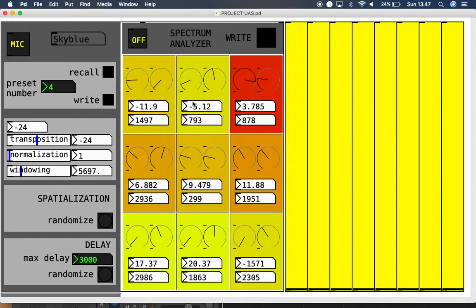Unlike in the previous video, which only saved the frequency and the amplitude, without transposition or normalization, which you need to adjust manually again. But in a real performance, that's going to be quite a hassle. So having the preset record all the parameters will make your interactive process much easier.